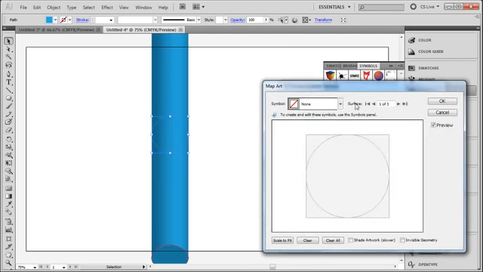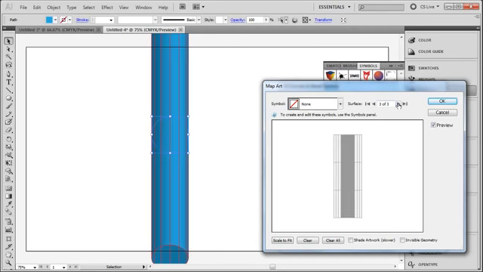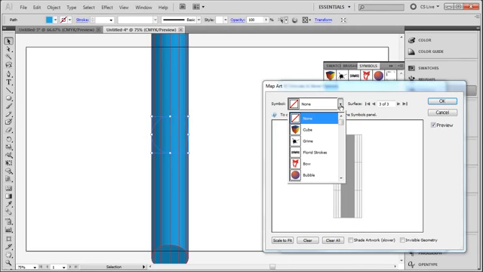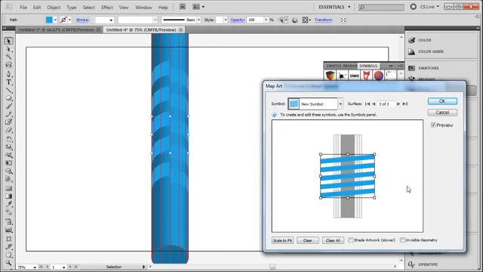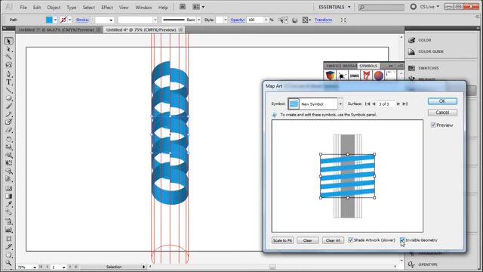Now let's click on Map Art and go to the third surface. This is the long rectangular surface, and up here we're going to select the symbol we just created. What you're also going to need to do is click Shade Artwork and Invisible Geometry.